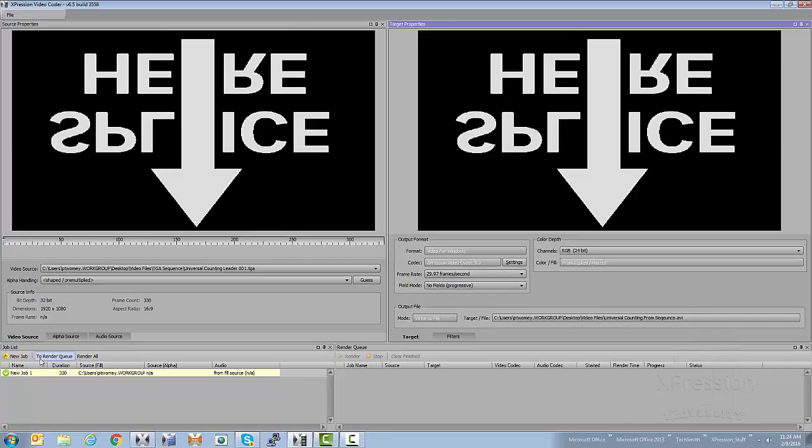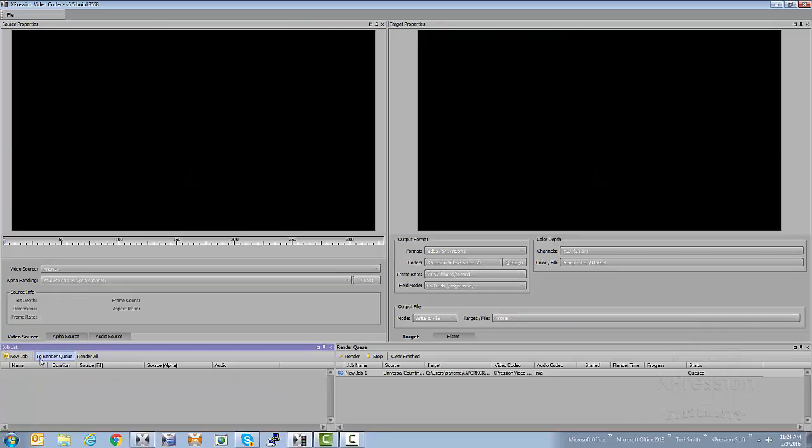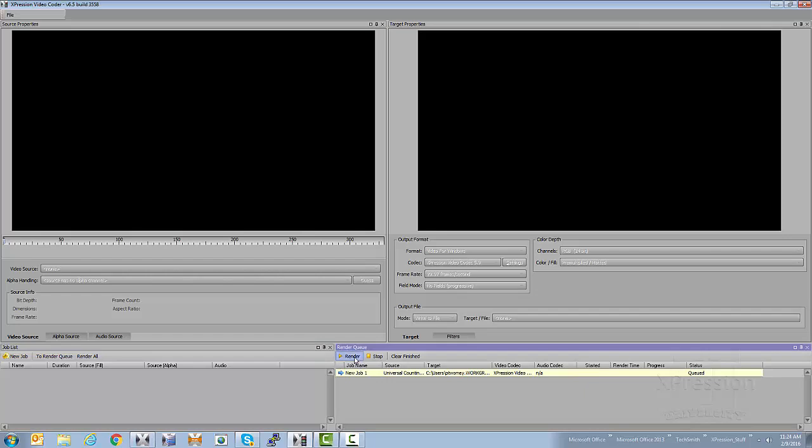I'm going to go over to the jobs list. I'm going to click on the to render queue button. I now have that as a render queue item, and I'm going to click render, and the job will be kicked off. You can see in the progress it's telling me the percent that's complete and a status. I'm going to go over now to XPression and get myself all set up so that I can use this.